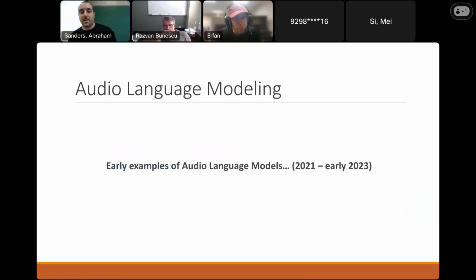So here are some early examples of audio language models from 2021 through early 2023. And this was just last year, so we call them early examples because this field is really nascent. It's just now starting to yield fruit.